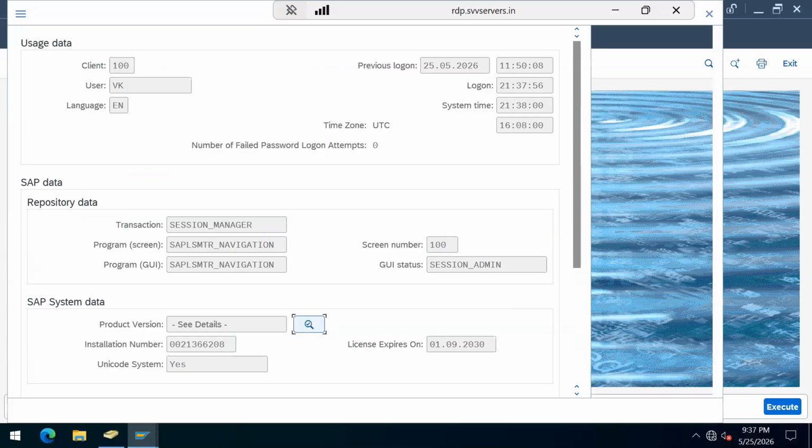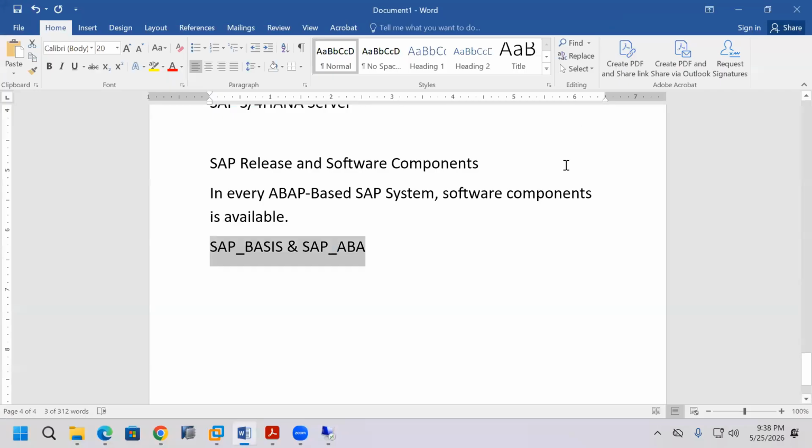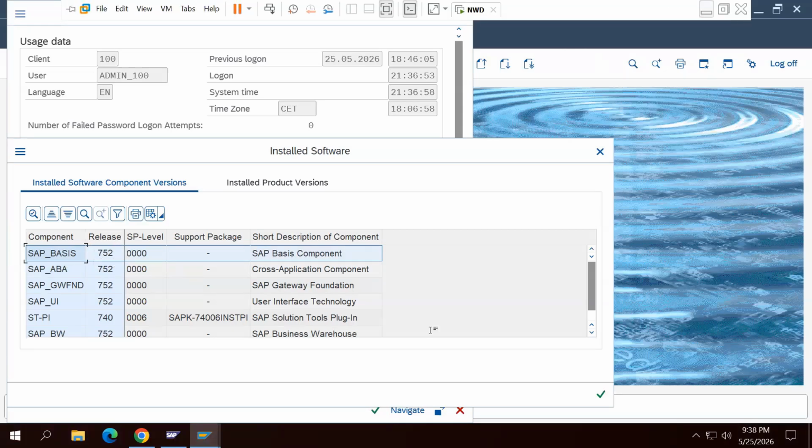This is S4HANA 2025. Here we saw S4HANA 2025 also has software components. SAP_BASIS and ABA are there. Here in S4HANA, S4CORE is there. This S4CORE software component is available only in S4HANA. Okay, here in SAP_BASIS, the release is there, no? That is the release.